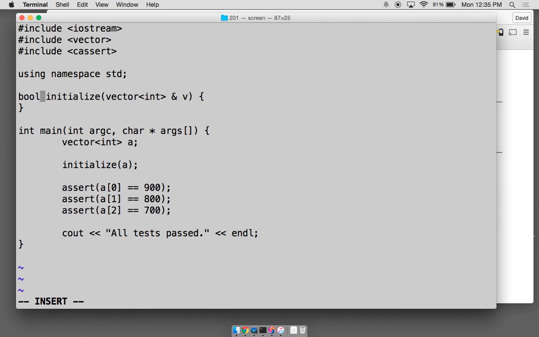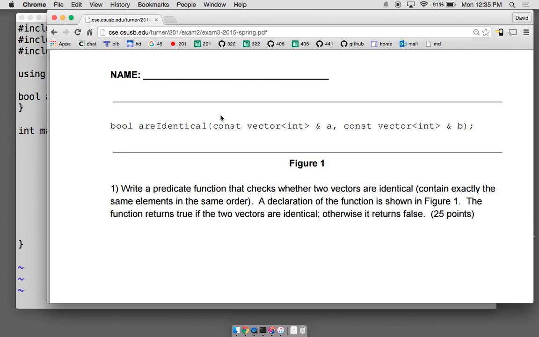The return type is bool. The name of the function are identical. And notice I didn't copy and paste, because the PDF document has an underlying character set which is incompatible with the compiler I'm using, and I think the compilers that you're using as well. So I didn't copy and paste. If I copied and pasted out of this PDF, I would have strange compilation errors.